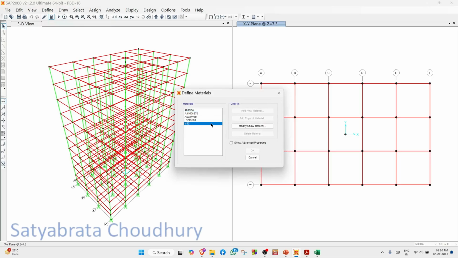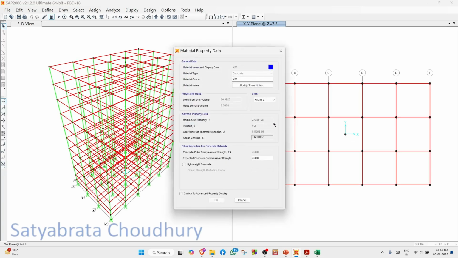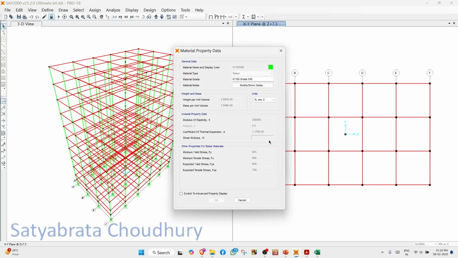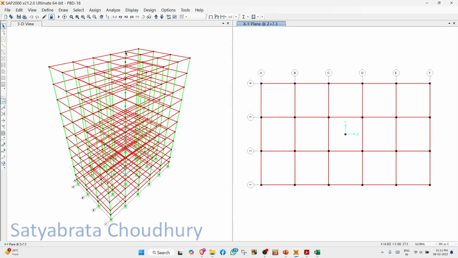Material is M30 and HYSD 500. So if you go to M30, the properties are given here. The fck we have not given as 30, but we have given 45. If you go to Newton millimeter, we have given 45, the expected strength. And similarly for steel HYSD 500, see, it is 625, not 500, the expected strength we have used here. So these are to be used so that the non-linear design, the damage based design, is possible.